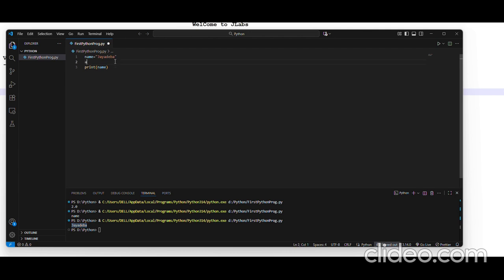Let's suppose age is 23. If you print age, it will print 23. You can see it prints 23. And suppose salary is 25.99, it will print that salary here.